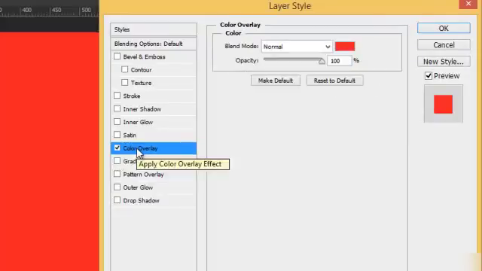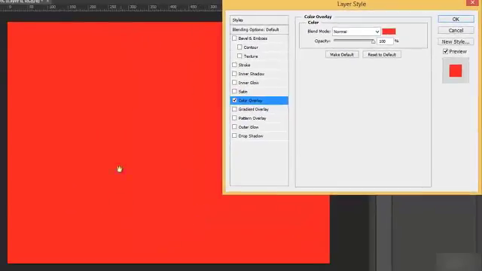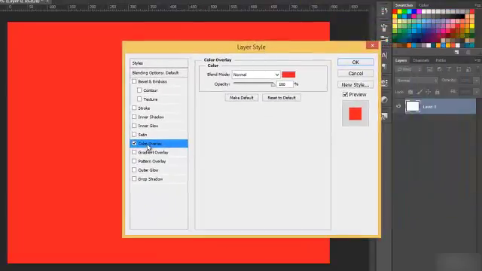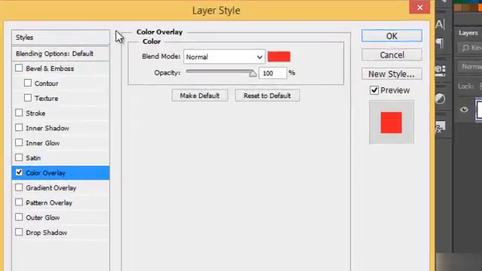Now let's come to color overlay. See, your document has become red. Why red? When you have clicked color overlay, you can see in this section we have an option named color, and here you can set the color of overlay. See, currently it's red.